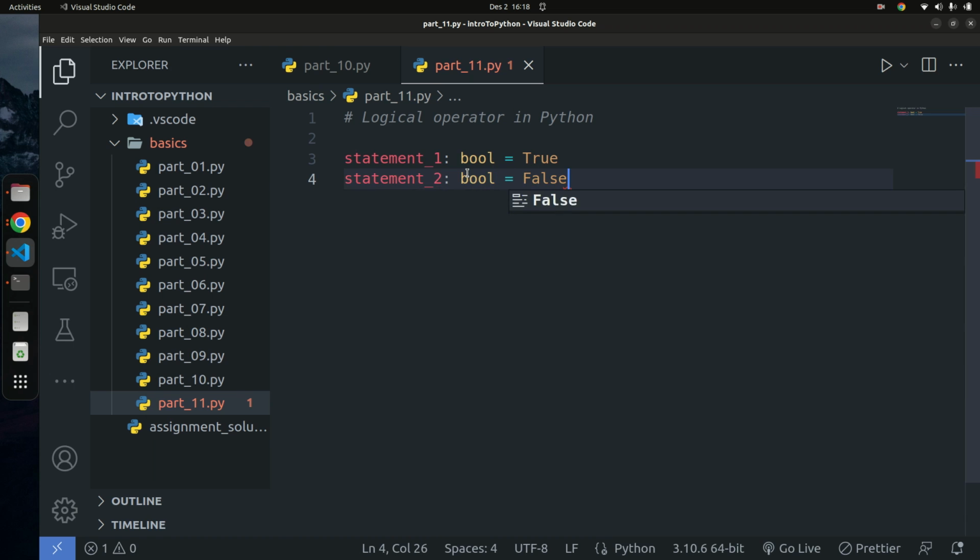And I told you earlier on, when you're dealing with the variables and data types in Python, that Python is case sensitive. So this has to be a capital letter T for True and a capital letter F for False. Okay, so make sure you follow the casing right here.